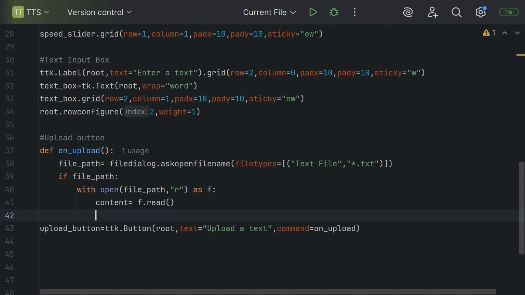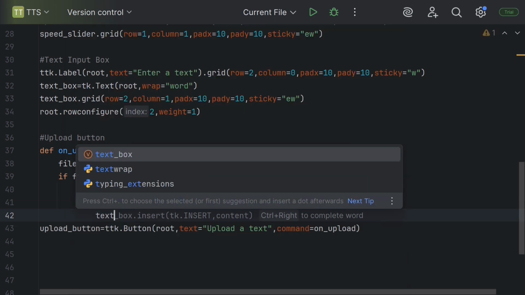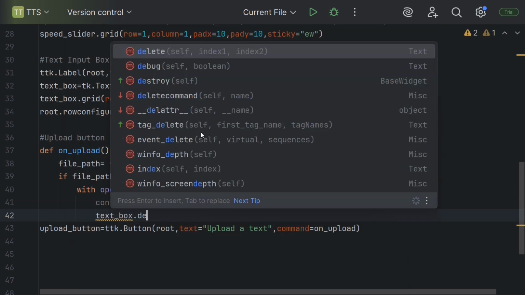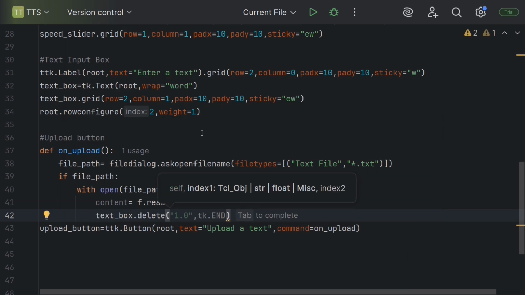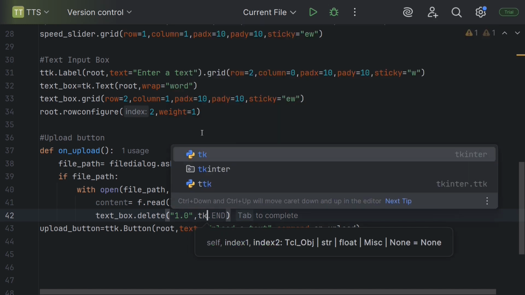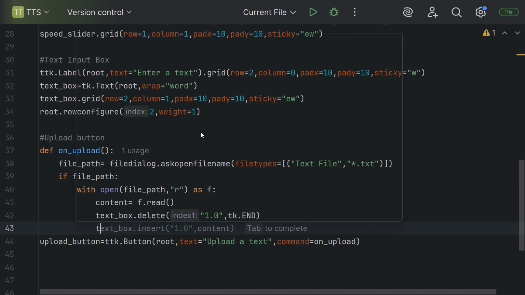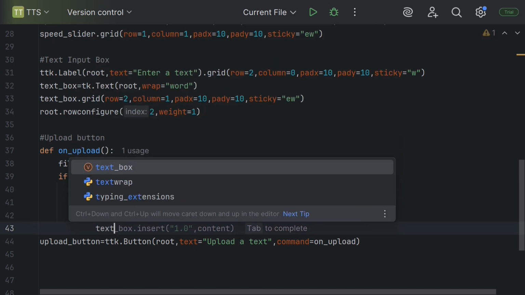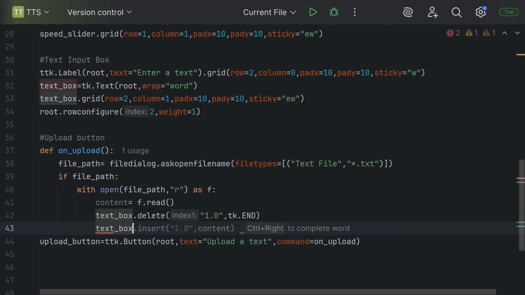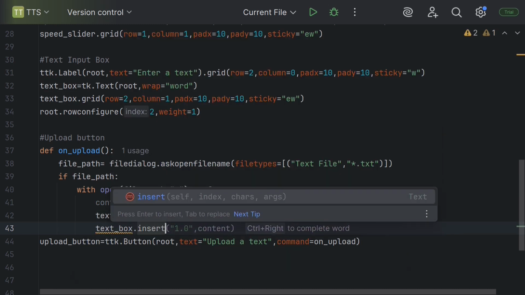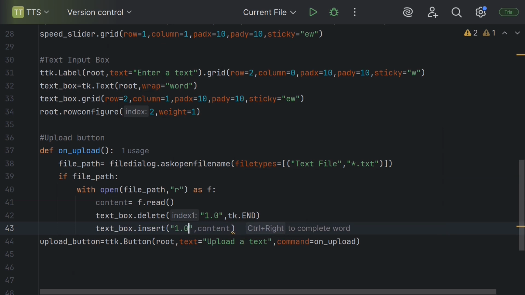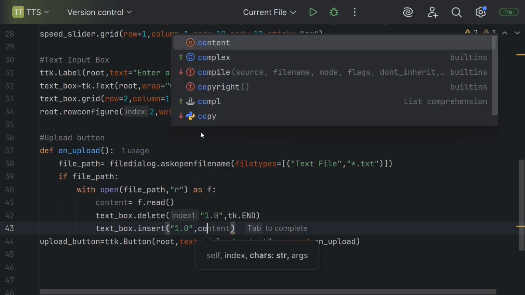So for that sake, I'll simply type text box dot delete, and I'll delete from the beginning. So I'll type 1.0, and we will delete to the end. So we'll type tk dot END, and we'll insert the new content. So we'll type text box dot insert from the beginning, which is 1.0, and then the content.